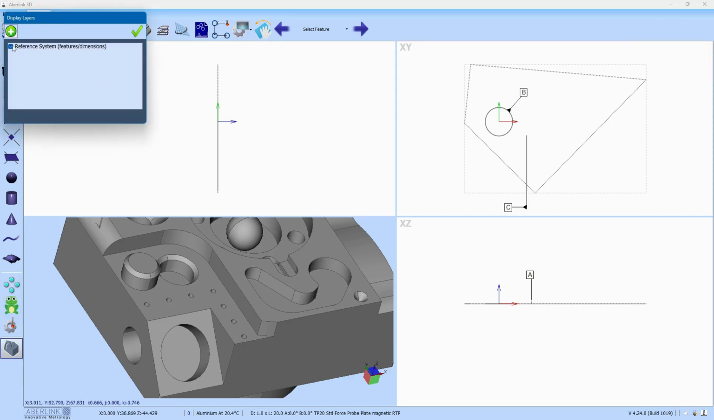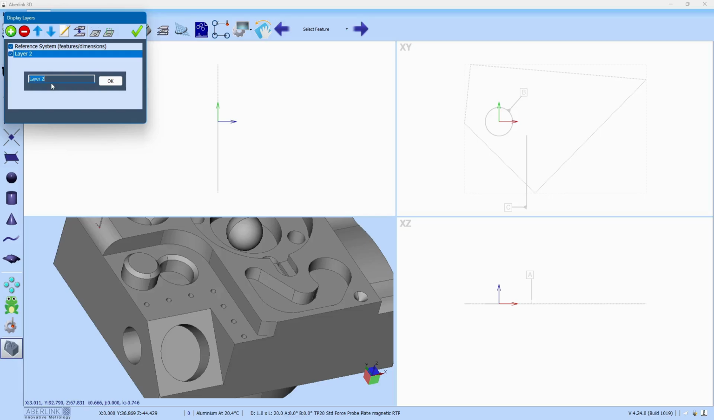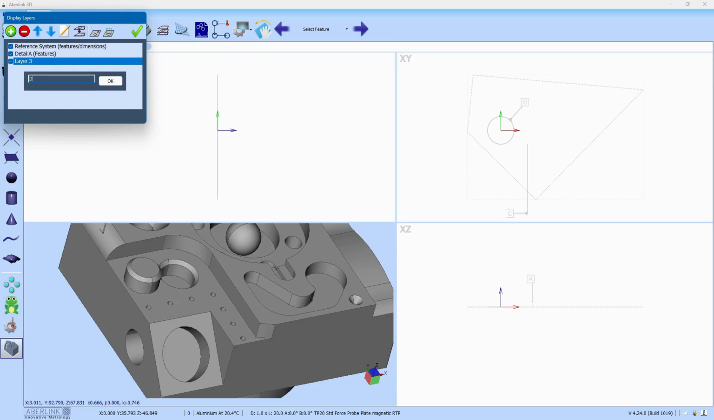Now let's say we have these small hole patterns, and this is a detail A on the drawing. So what I'm going to do is go to display layer now, create a new layer, and I'm going to call this detail A features, and then another layer, detail A dimensions. I'm doing this prior to taking the measurements, and what I'm going to do is highlight the detail A features and set this as the default features layer, and then detail A dimensions, let's just rename that so it looks a little bit neater. I'm going to set this as the default dimensions layer.